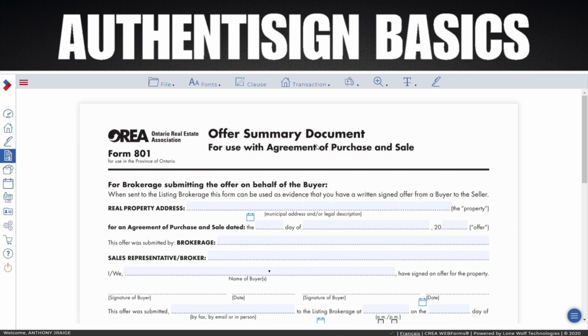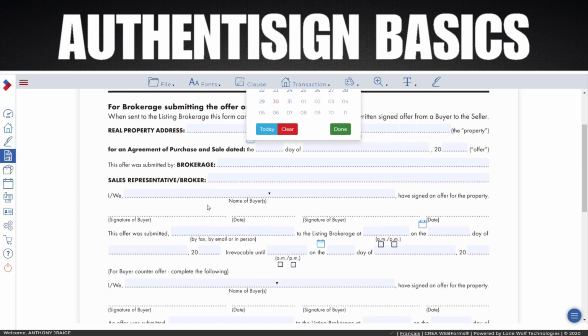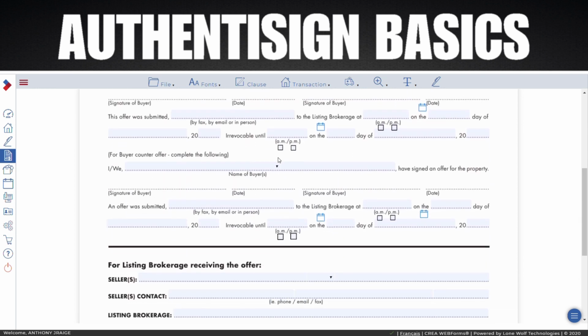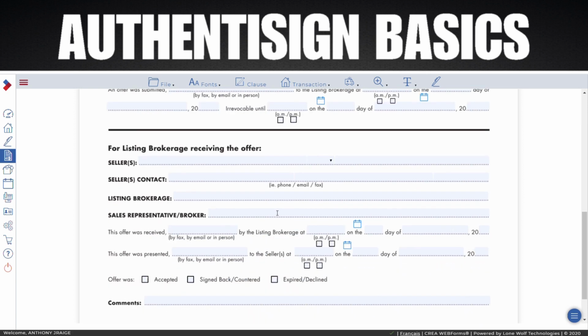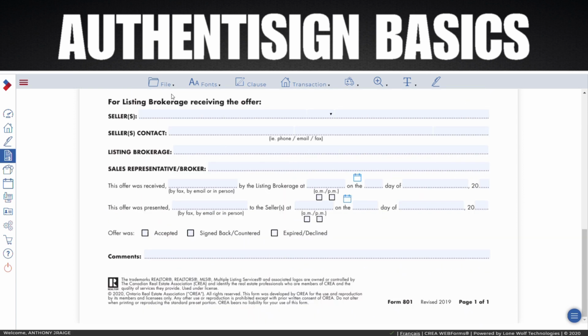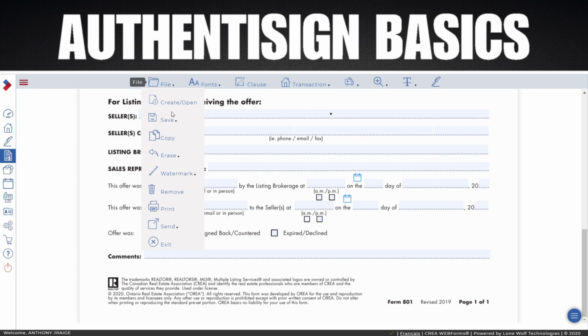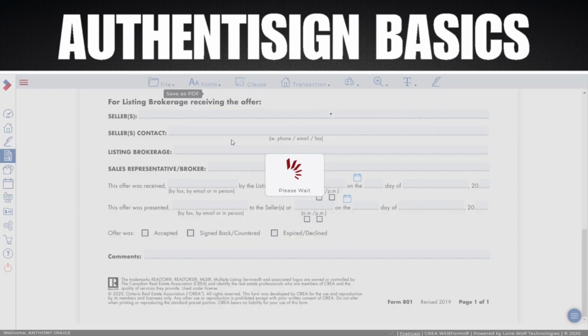Now once your document is loaded, fill in all the information that you need to fill out. Address, date. It's very user friendly in this way. Check off what you need to check off, fill out everything you need to fill out. Once you have everything filled out and it's all good to go, near the top left here, click File, then Save, and Save as PDF.